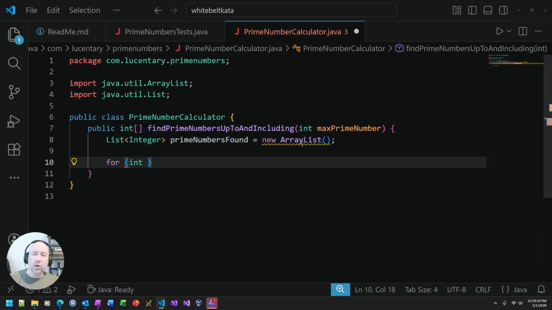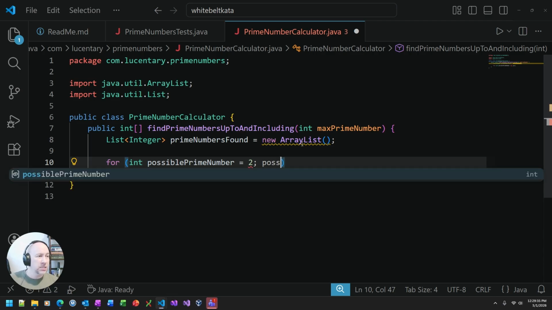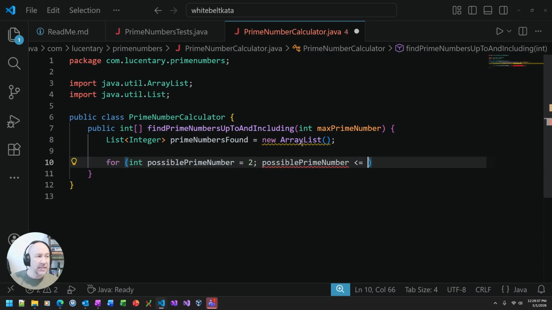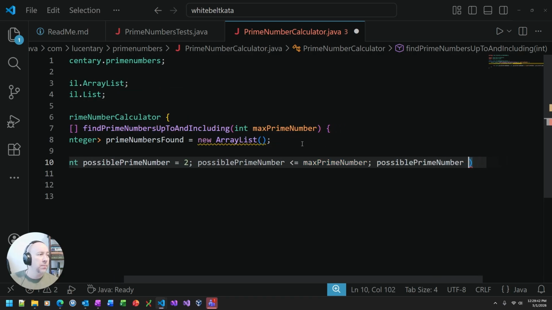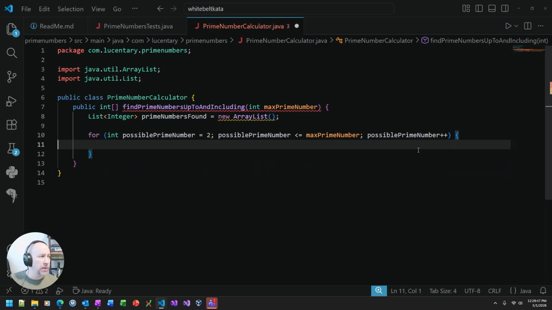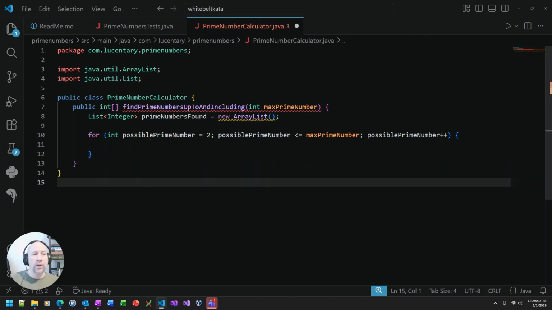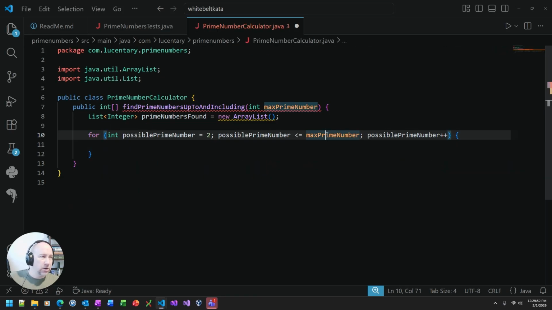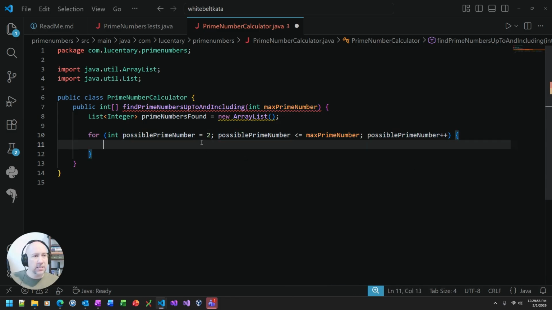So I'm going to say we're going to start at 2, and we need to give this a variable name. I could call it i, but I want something more descriptive. Each one of these is basically a possible prime number. So I'm going to call it possiblePrimeNumber, starting at 2, and this is going to be less than or equal to maxPrimeNumber. And then finally, possiblePrimeNumber plus plus, add 1 each time through the loop. There's our loop. Let me zoom out just a little bit so you can see the whole thing. So int possiblePrimeNumber is 2, less than or equal to maxPrimeNumber, plus plus, we're set.